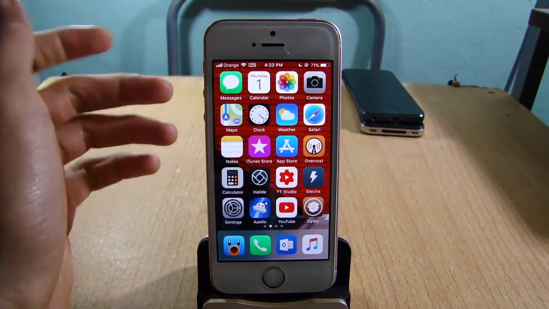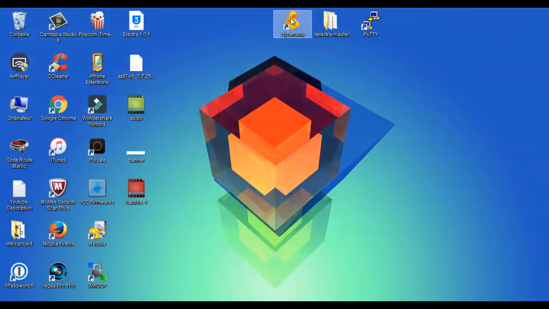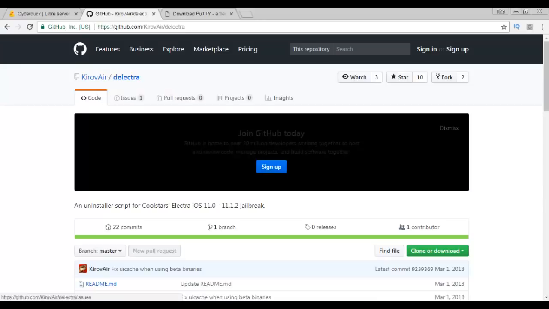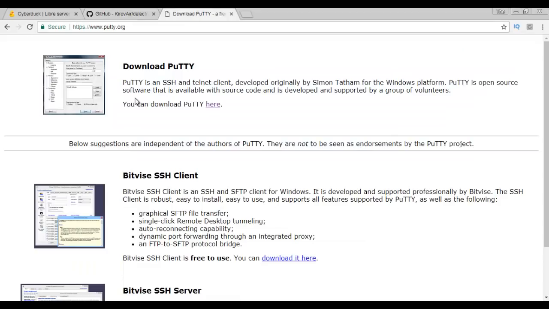Without any further ado, let's go ahead and jump into the process. So the first thing here is you will need a computer and some stuff to download. First is Cyberduck, a file called Electra, and another tool called PuTTY. All the links will be down in the description below.